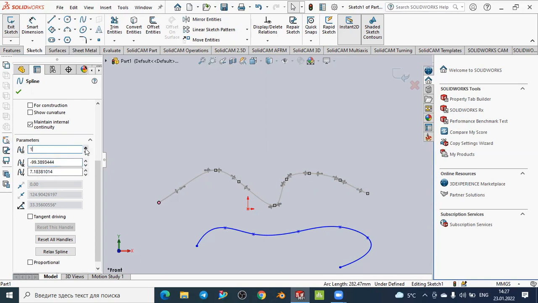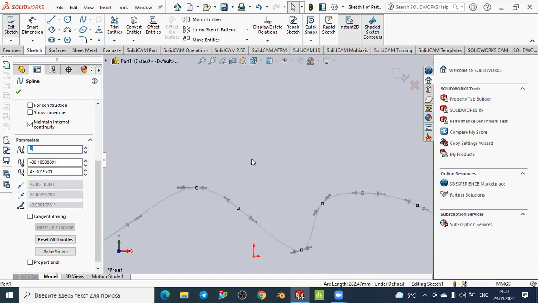For example, if I press here, this is control point 2, representing the second control point, located along the x at this value and along the y at this value. If I change this to 3, I click here and you see the third control point. Its location along the x is this one and along the y is this one. The same way, you can go for the next control point.